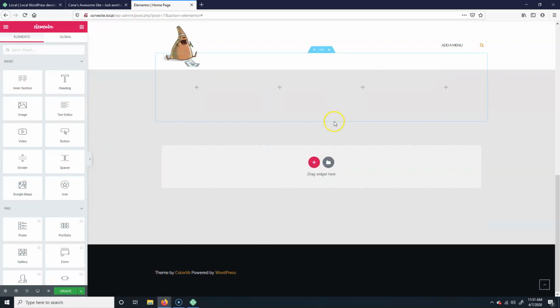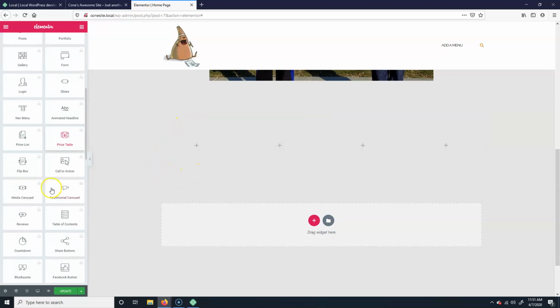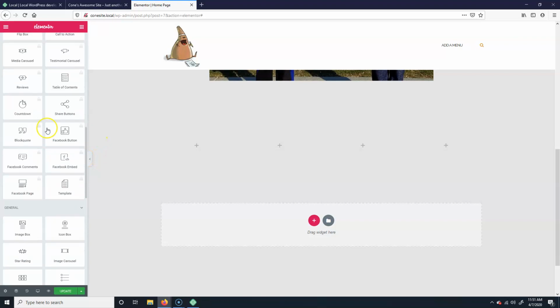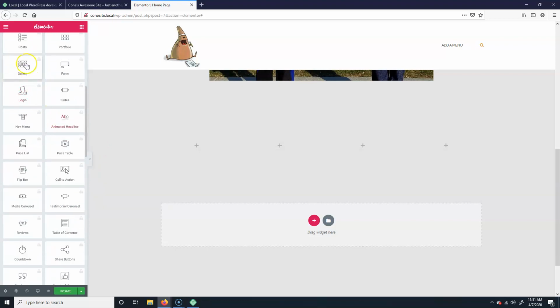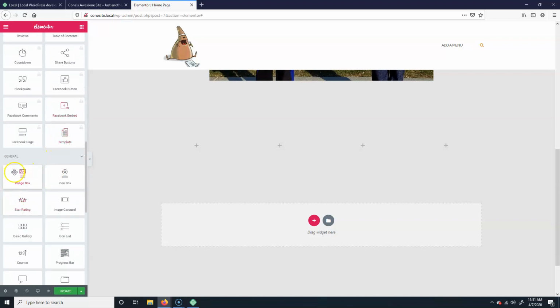Okay. So now I have this section here, and let's just say I want to do something where I have like a picture and some text underneath it. And apparently those are in the Pro section. Oh, but you see in the Pro section, they have all these different options, which is kind of cool. So logins and galleries and all sorts of interesting different kind of carousels. But I want to do this image box.